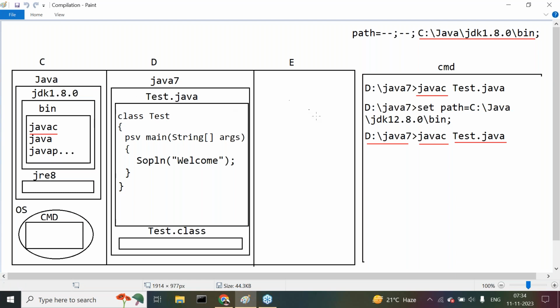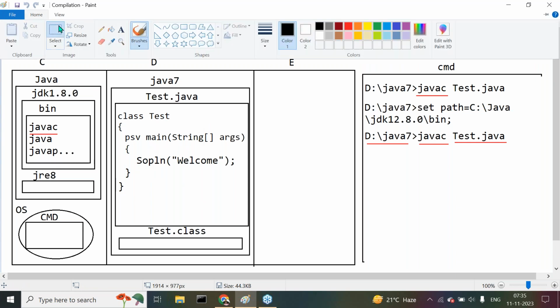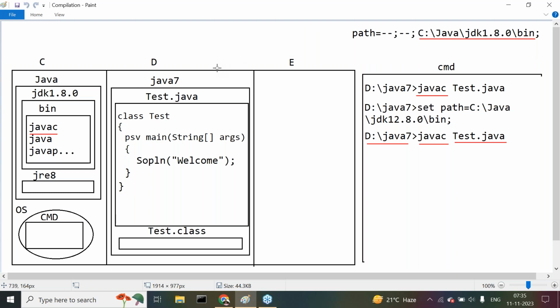First of all, I've taken my system hard disk with C drive, D drive, and E drive. All three drives we have taken. After that, I installed the operating system under C drive. I installed Java software under the C drive Java folder. Inside this Java folder, JDK 1.8.0 bin. Inside this bin folder, javac, java, javap, and so on. These commands exist.